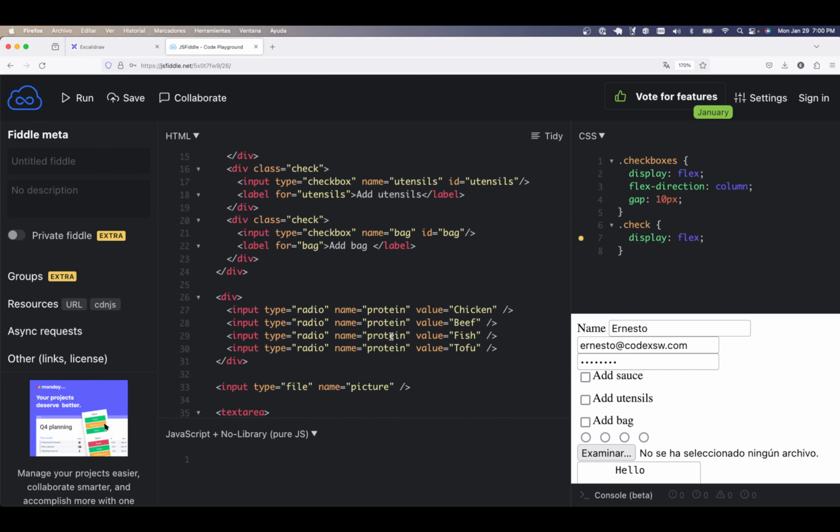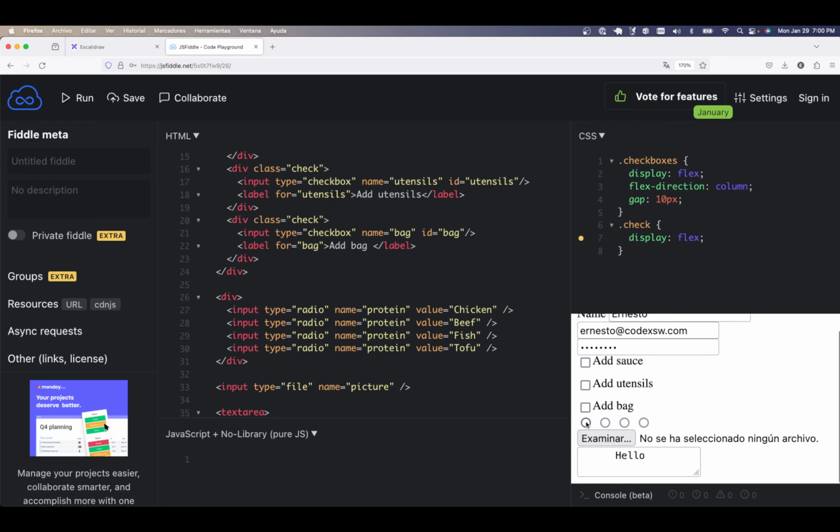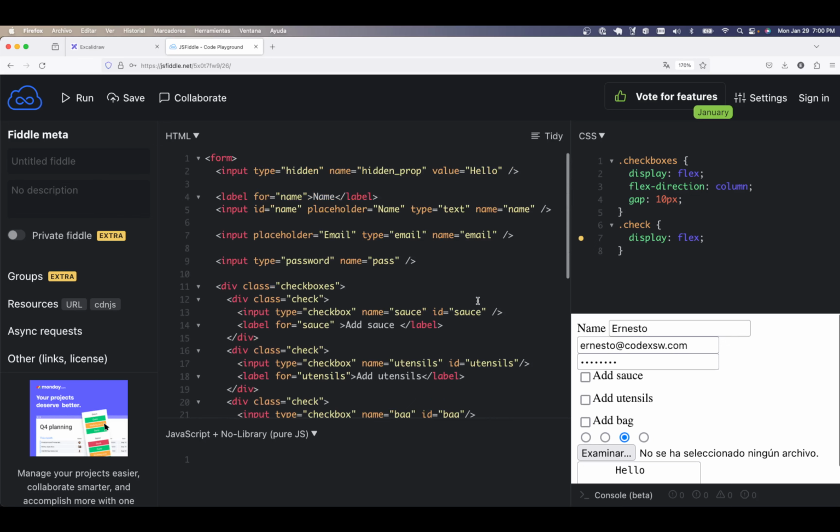Now, when you have a radio, you have to specify what is the value of each option, because it's no longer true or false, and you don't have a way to specify it manually. So you have to tell the tag, especially the radio, that if someone clicks on this first radio, the value of protein will be chicken. And if you check the last one, it will be fish. So in the data that we're sending to the server, it will say protein, fish. That's what value means.